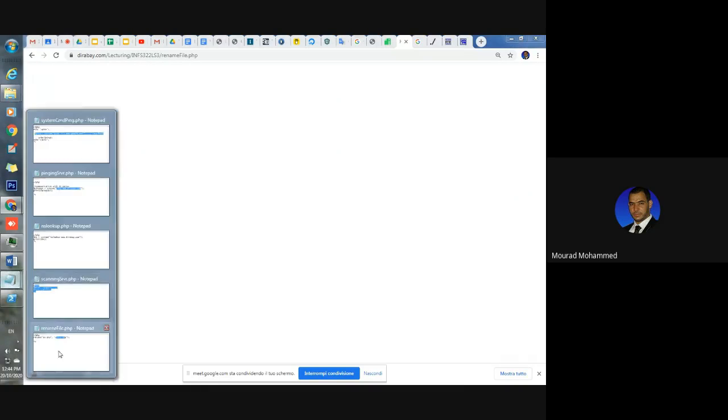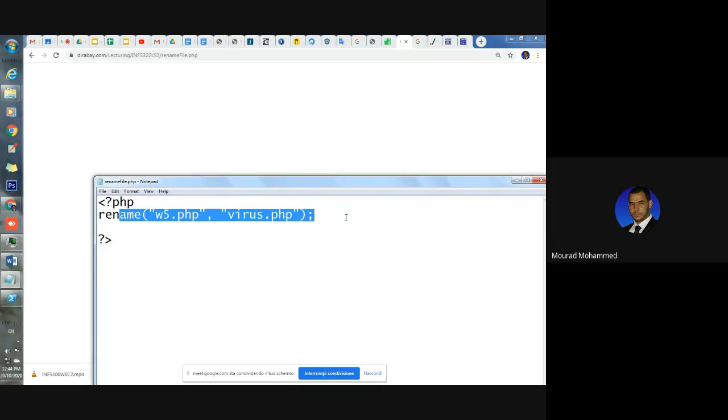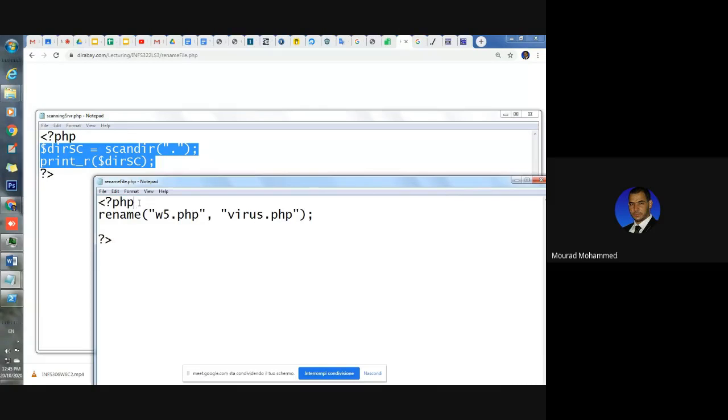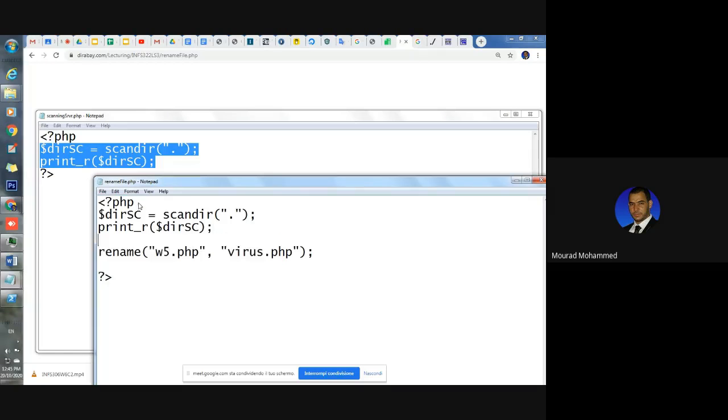Why? Because we have only one command. It's one statement only to rename. But to make a test, let it be in the same file. So I'm going to do copy paste. I'm not going to write anything. I'm going to scan the directory. I'm going to copy what we created earlier. Here before the rename, I'm going to paste.